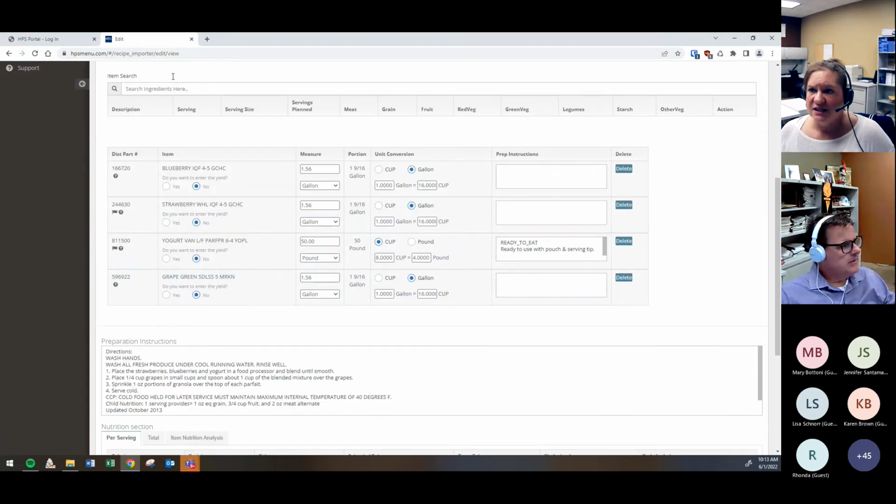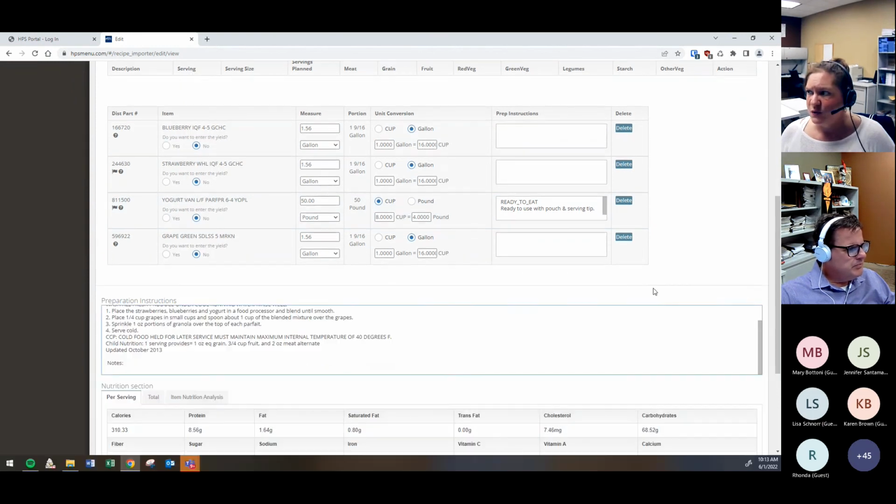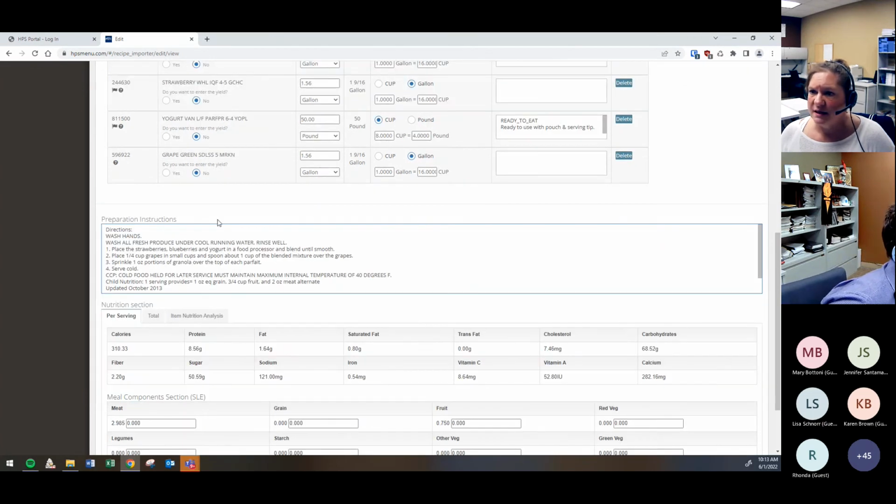Here's my ingredients. I could still try to add that granola here if I wanted to. If I wanted to change an ingredient, I can do that. Maybe for some reason I'm using a different yogurt now. I could delete this yogurt. I could go into here in my item search and I could add a different yogurt that I'm now using. Because we imported this, we have all of our directions here. Again, you can make changes to them.